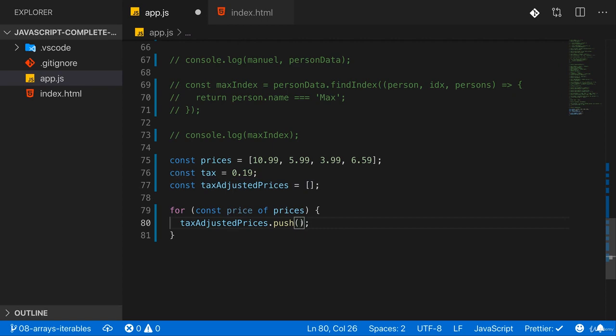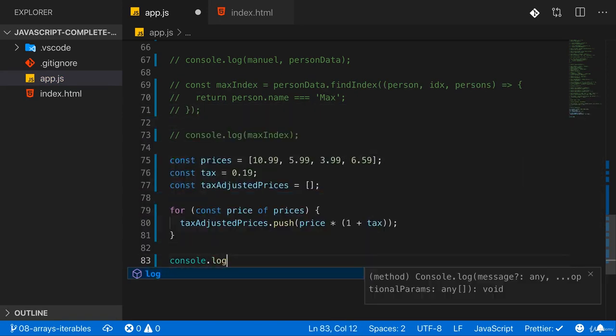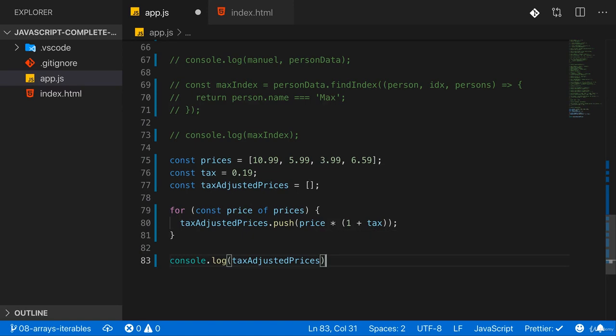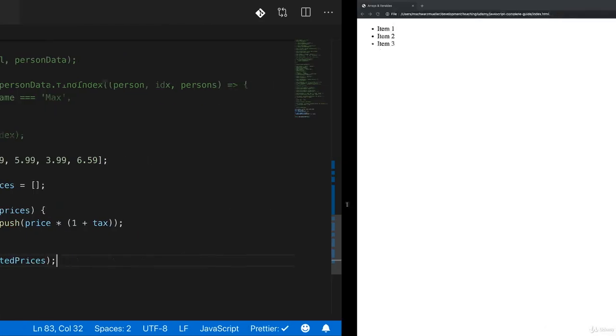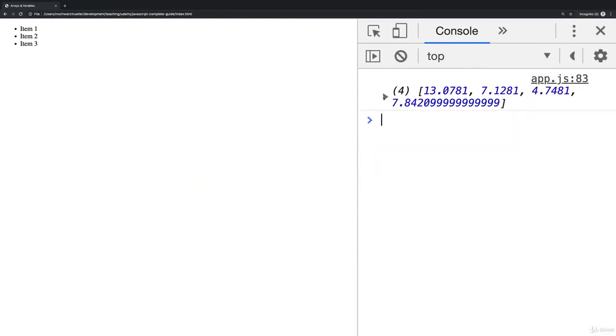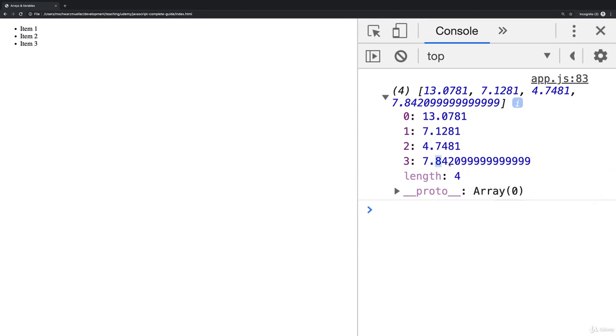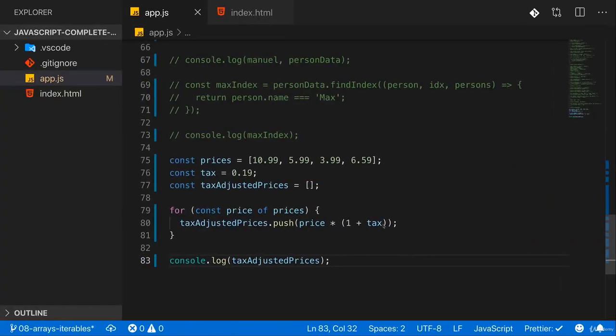So now we can push a new item onto it, and that would be price times 1 plus tax, for example. And if I then console log the taxAdjustedPrices here, that will just work. If I now reload this, here we have the tax adjusted prices. Let's ignore this strange float value here. That's something I'll come back to in a numbers deep dive section. It's not a bug or anything like that. It's just some number imprecision computers can have with floating point numbers. So generally that all works though. That's the main takeaway. And there's nothing wrong with that.